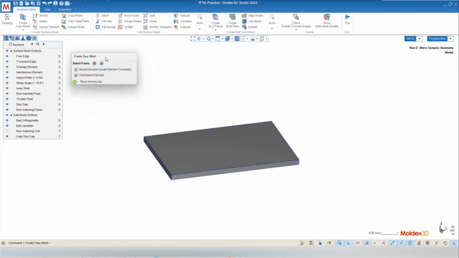Now, before we select anything, it's very important to note these two checkboxes. Actually, really only the one checkbox on the top here, mixed element, quad element dominant. What this does is it's going to try to create quadrilateral elements wherever it can. And being that we set up the node seeding the way we did, we are going to enable this to create only quadrilateral elements. If we uncheck this, then it's going to use the triangular mesh. So very important, you want to make sure that this is checked.